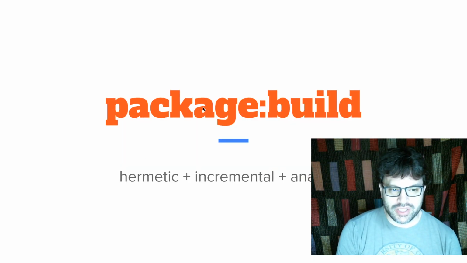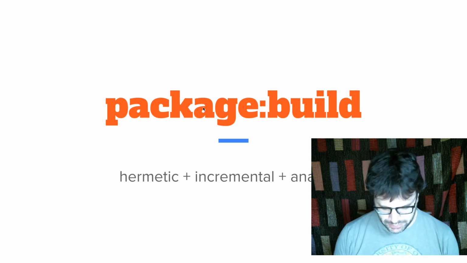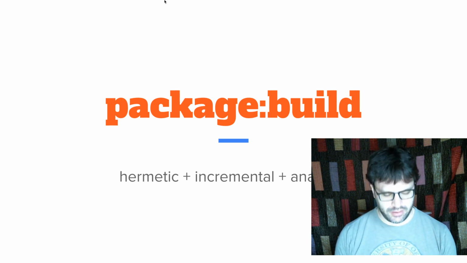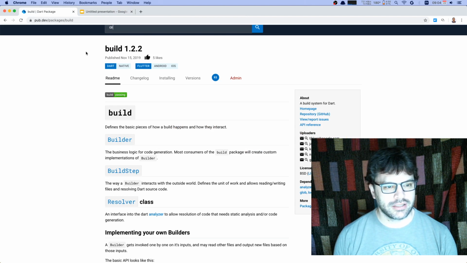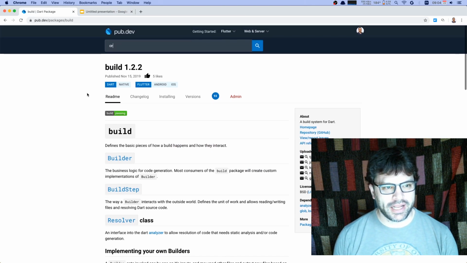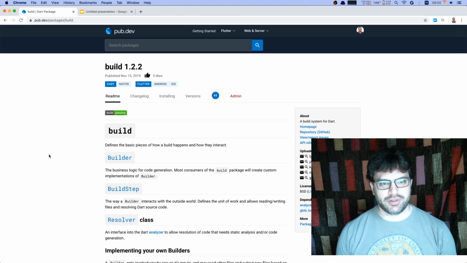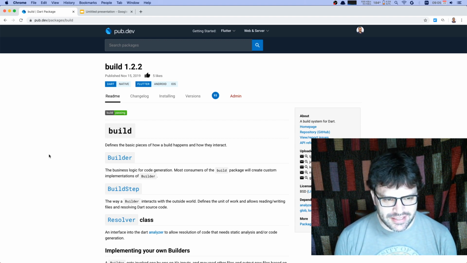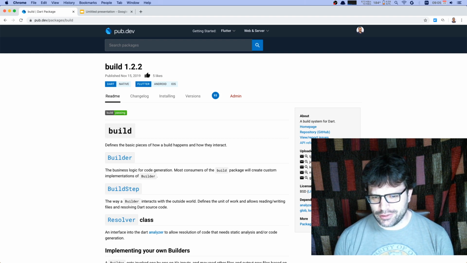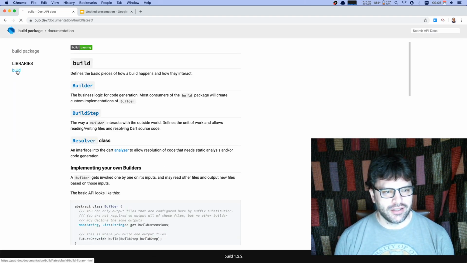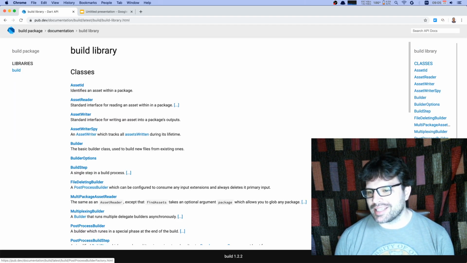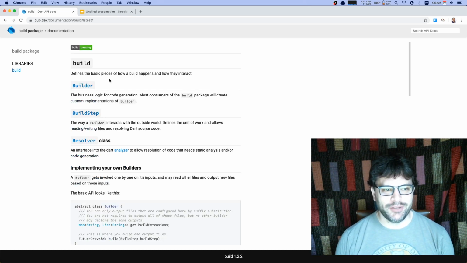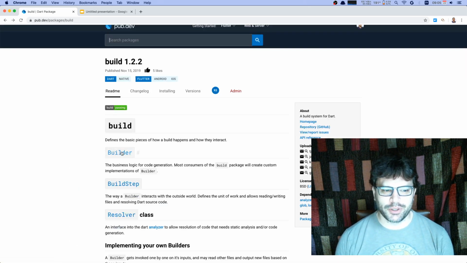So I want to start out with an introduction to package build, and I think I have the tab open here to look at. Package build is the root of everything, and what's really exciting about it is that it's absolutely tiny. I think it defines 3 classes. We can go look in the API reference here quick. Okay, more than 3 classes, but really 1 base class, and that's this builder class.